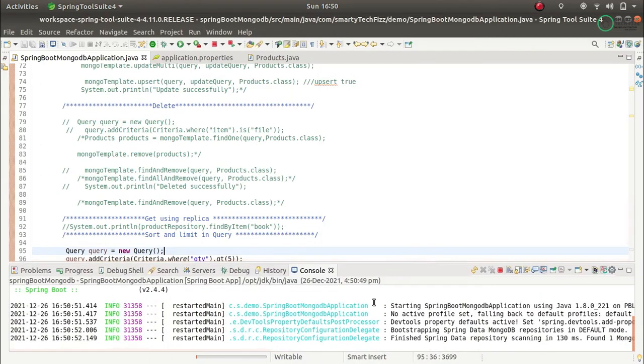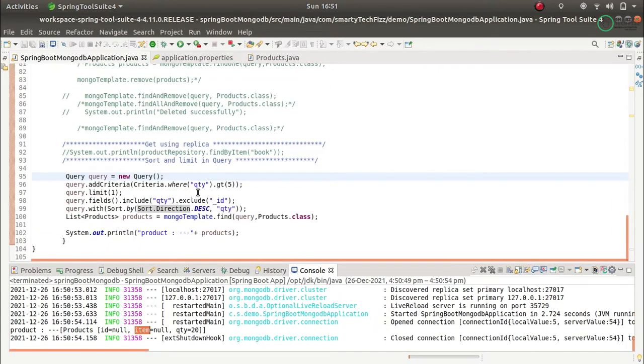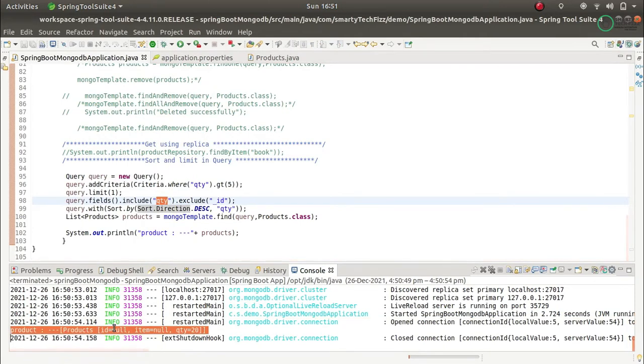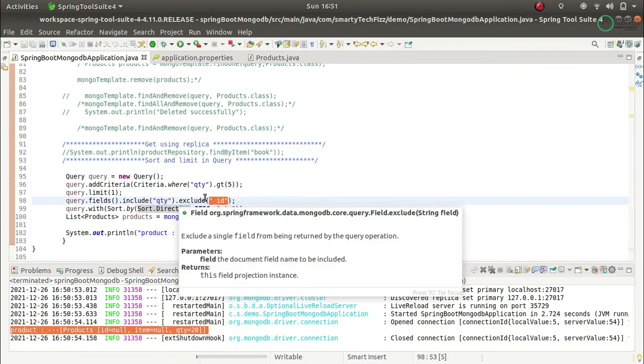It should give me one result only. So it is giving me one result with the quantity 20, and item is null because we have not included it. And underscore ID is also null because we have excluded the underscore ID as well.